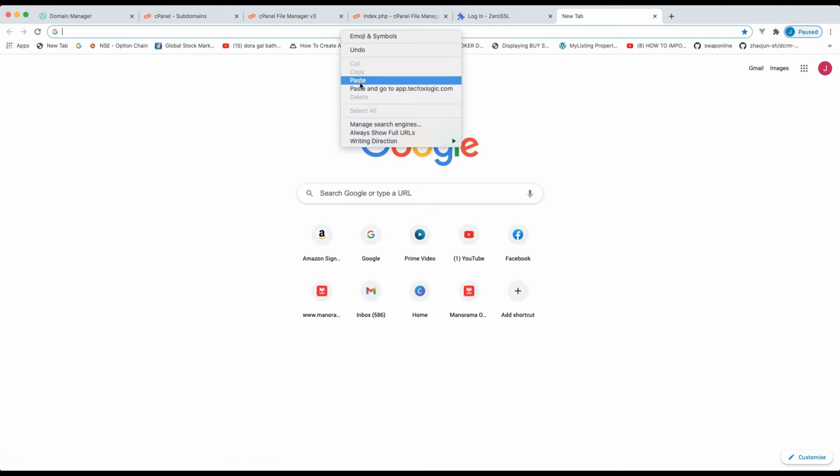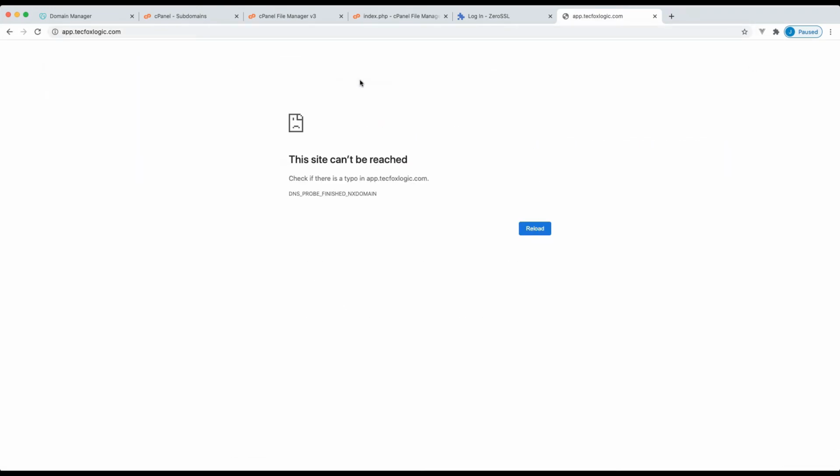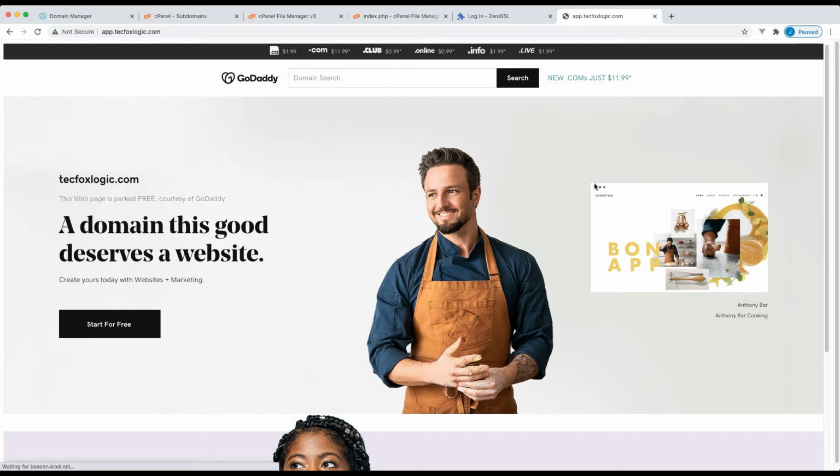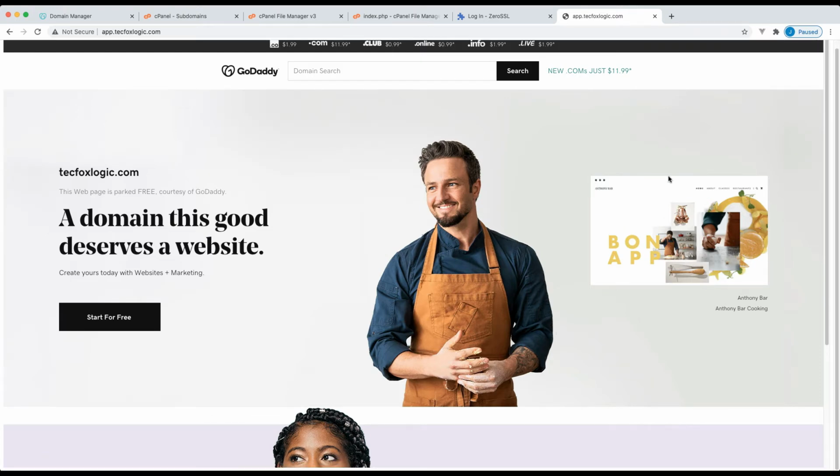Go to the URL app.techfoxlogic.com. Enter. The index page is loading now. Now you can see the subdomain app.techfoxlogic is working fine.